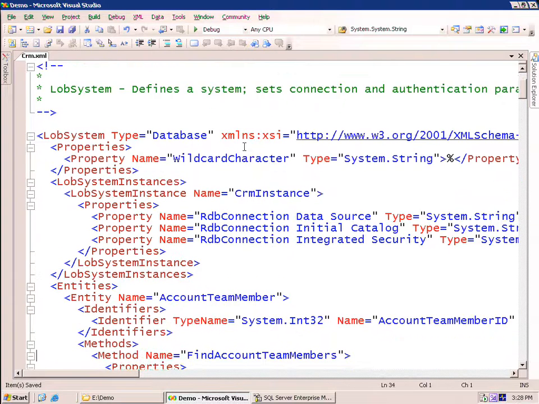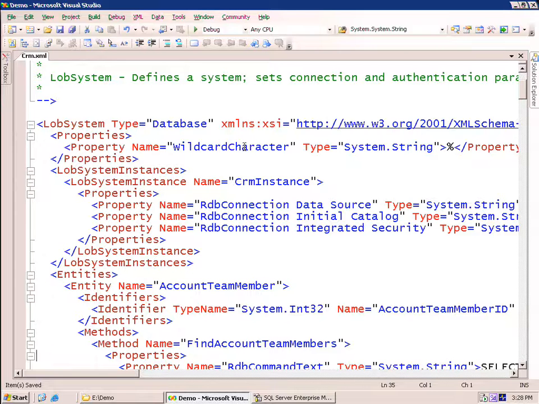So the outermost tag of this file is an LOB system, and this just defines a connection to a database, basically, or a web service. So you see it's LOB system, type equals database. We have the idea that you can have different databases with the same schema and instantiate them multiple times with different connection strings. So that's the idea of LOB system instances. This is where you actually see the connection string to the database. So the LOB system and LOB system instance give us a database and a connection to the database.